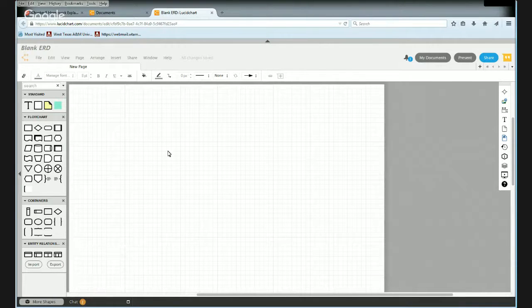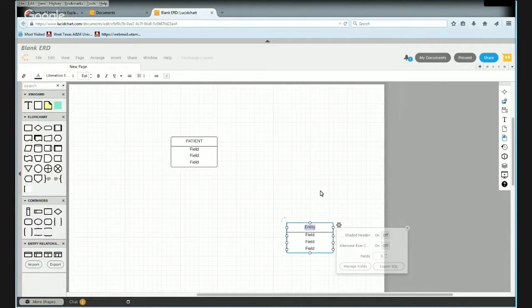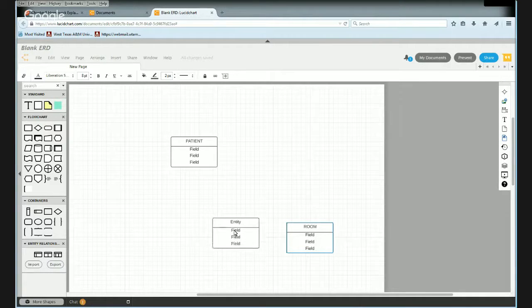So we'll go ahead and we know we've got patient. There we go. And we know we've got room. Let's stick this over here. And because of the relationship between patient and room, it really kind of does necessitate a subtype. And so I'm going to go ahead and stick this subtype, call it a resident.